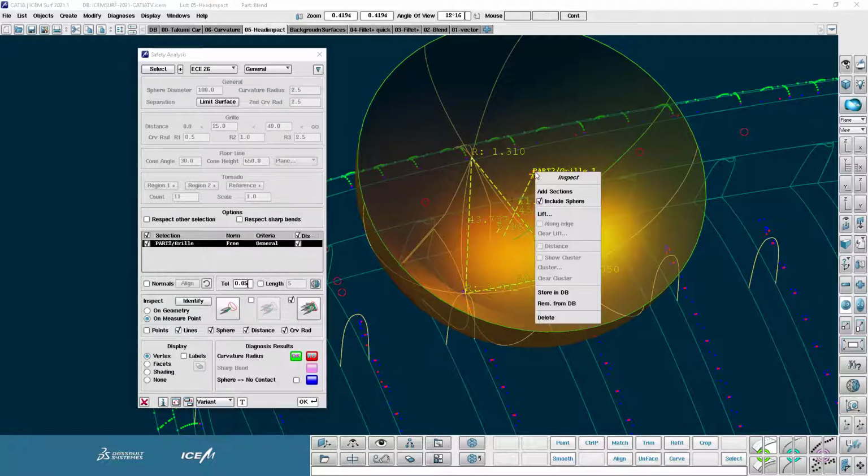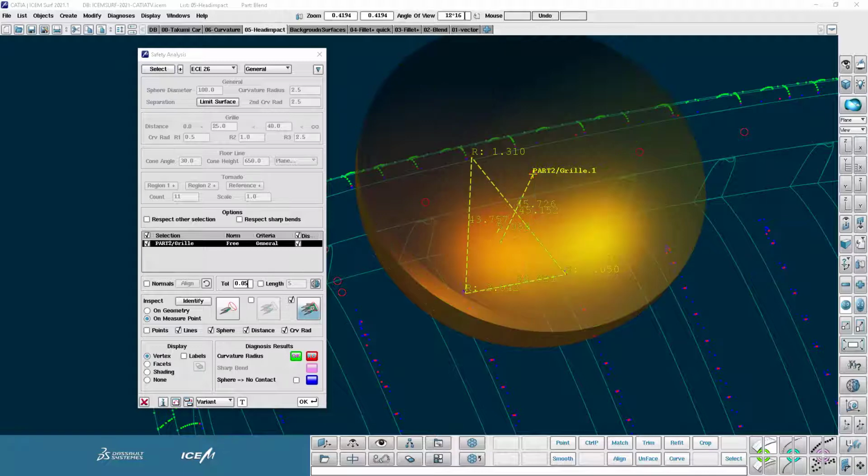I can also choose to store my results in the database. Here we can also define the lift function if we want to. Let's jump back to the presentation so I can explain a little bit more about the other types of analysis.